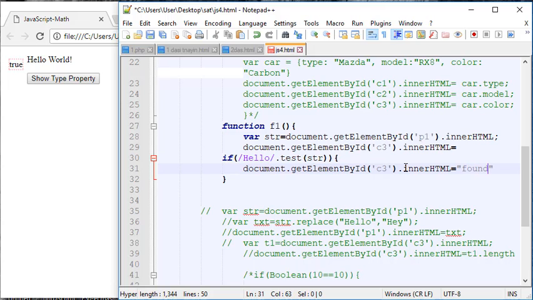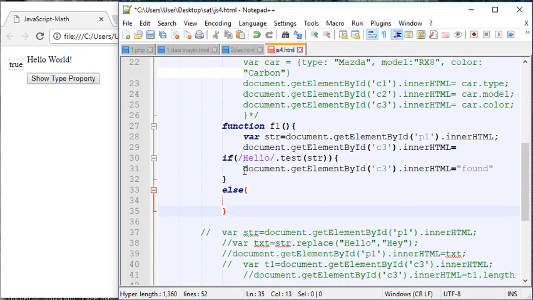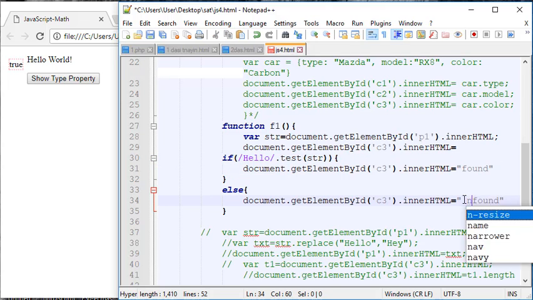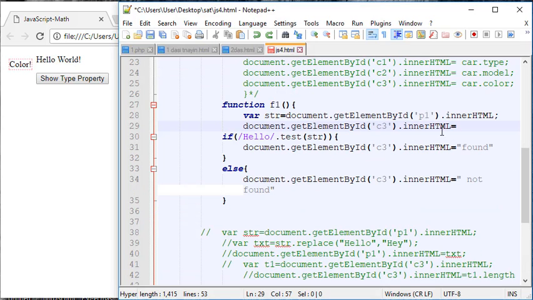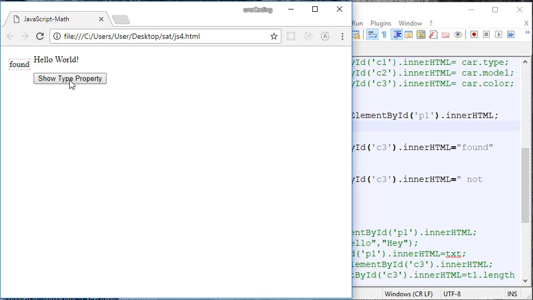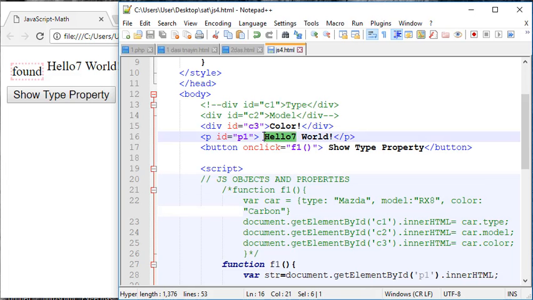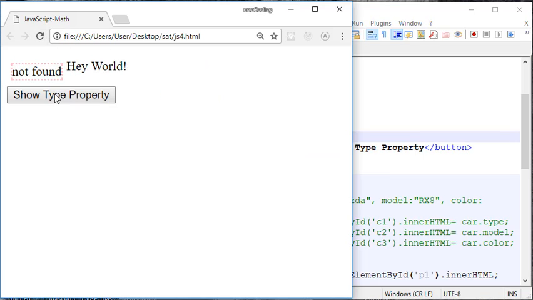And we can also do the same thing with else. We can just copy this, paste it here, and we can write not found, as it possibly wasn't found. We need to also get rid of this and save and refresh, and if I click on the button I'm going to get the word found, just like you see right here. If I change hello to hey, save, refresh, and click on the button, I will get something that will say not found. So this is due to our else statement.